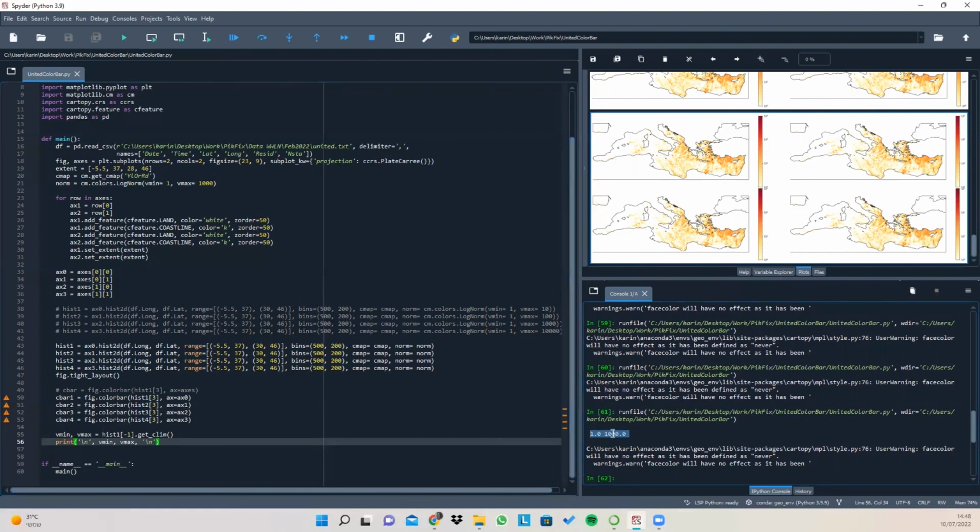Because we use the LogNorm here and we already configured a vmin and a vmax, this is what our borders are going to be. But if you didn't use the LogNorm here and you just do a histogram without the norm part, then it will get you the color limits of your histogram.